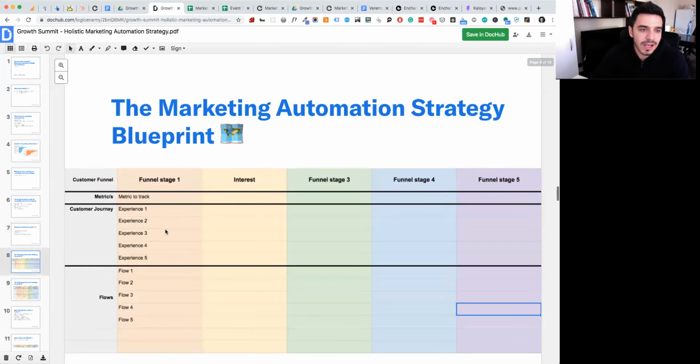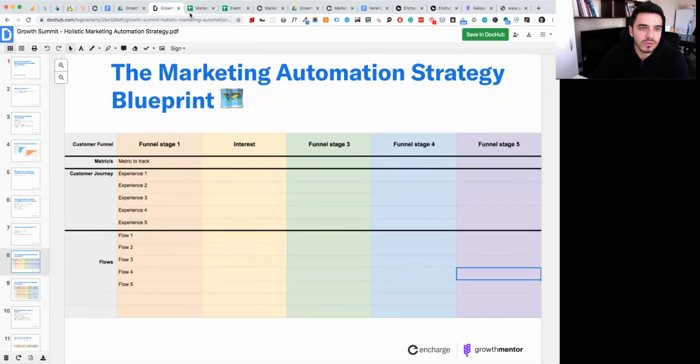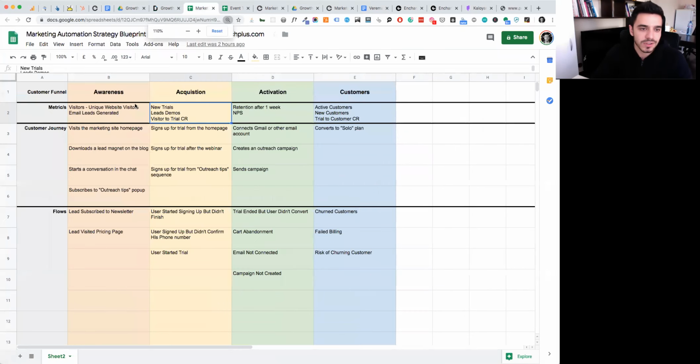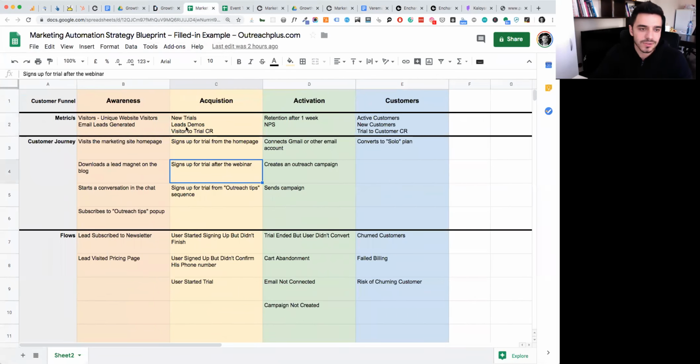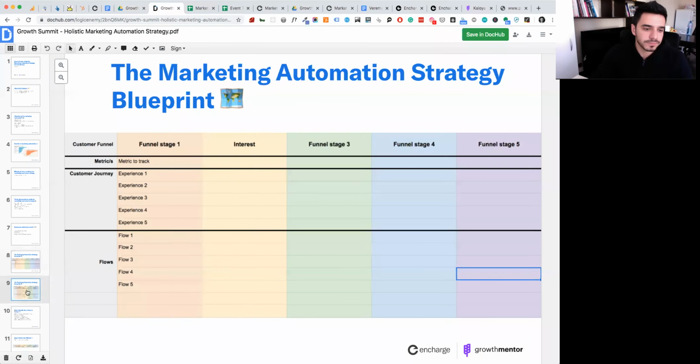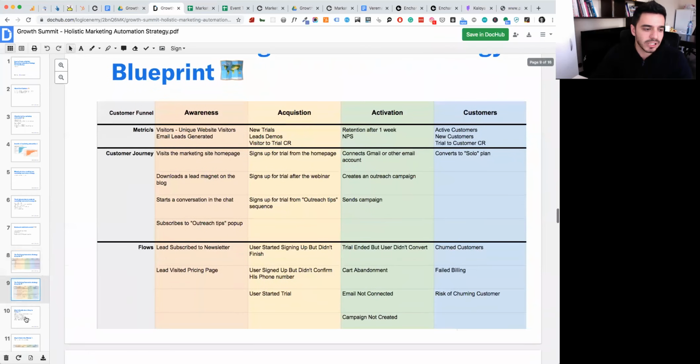So this is how the marketing automation strategy blueprint looks. This is how it looks when it's completed. By the end of this session, by the end of this exercise, you should have this plan. You should have this blueprint completed, and obviously not with the exact same values as this one here. It needs to be relevant to your business and your funnel, and we're going to discuss this throughout the session. So that's how it looks when it's completed.